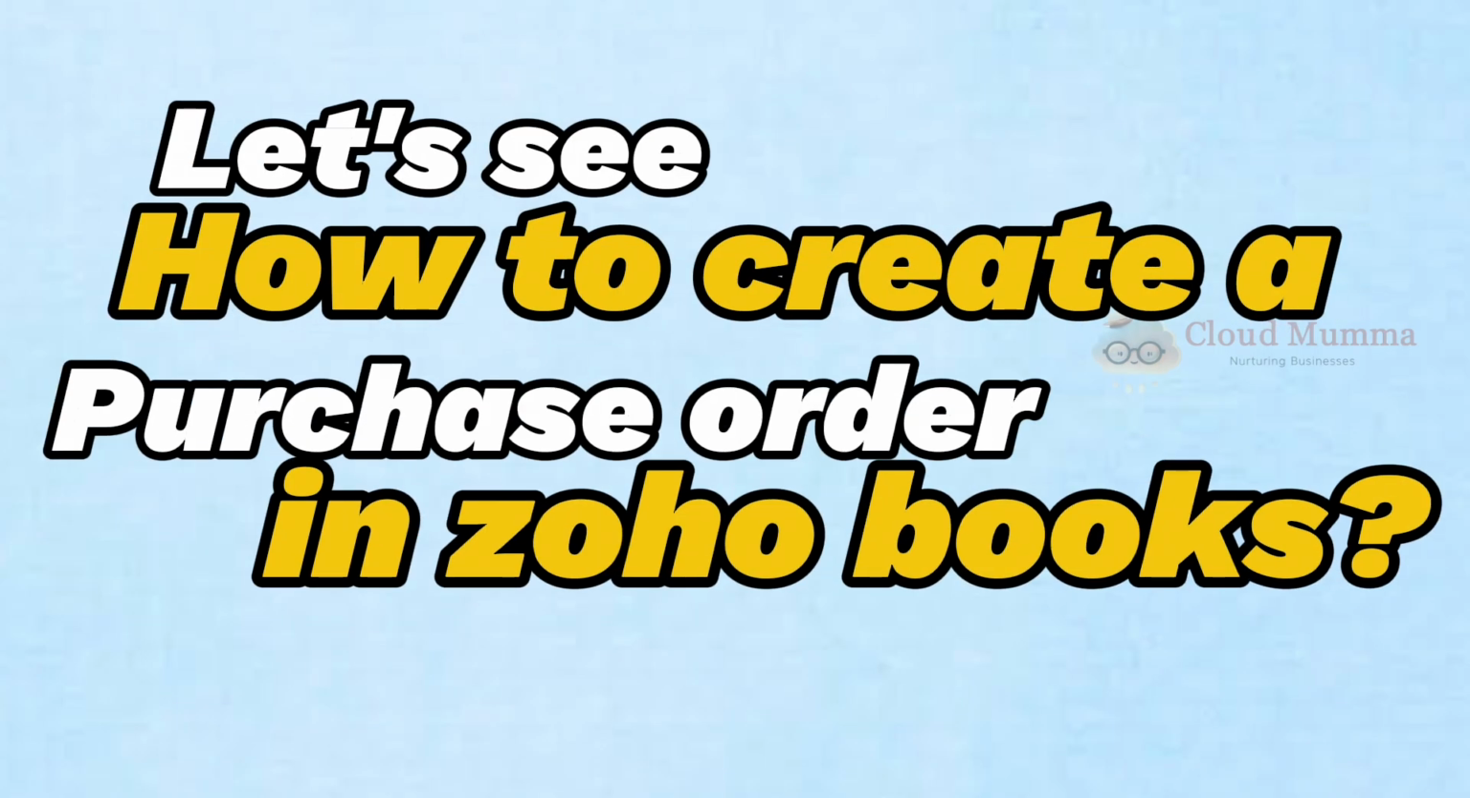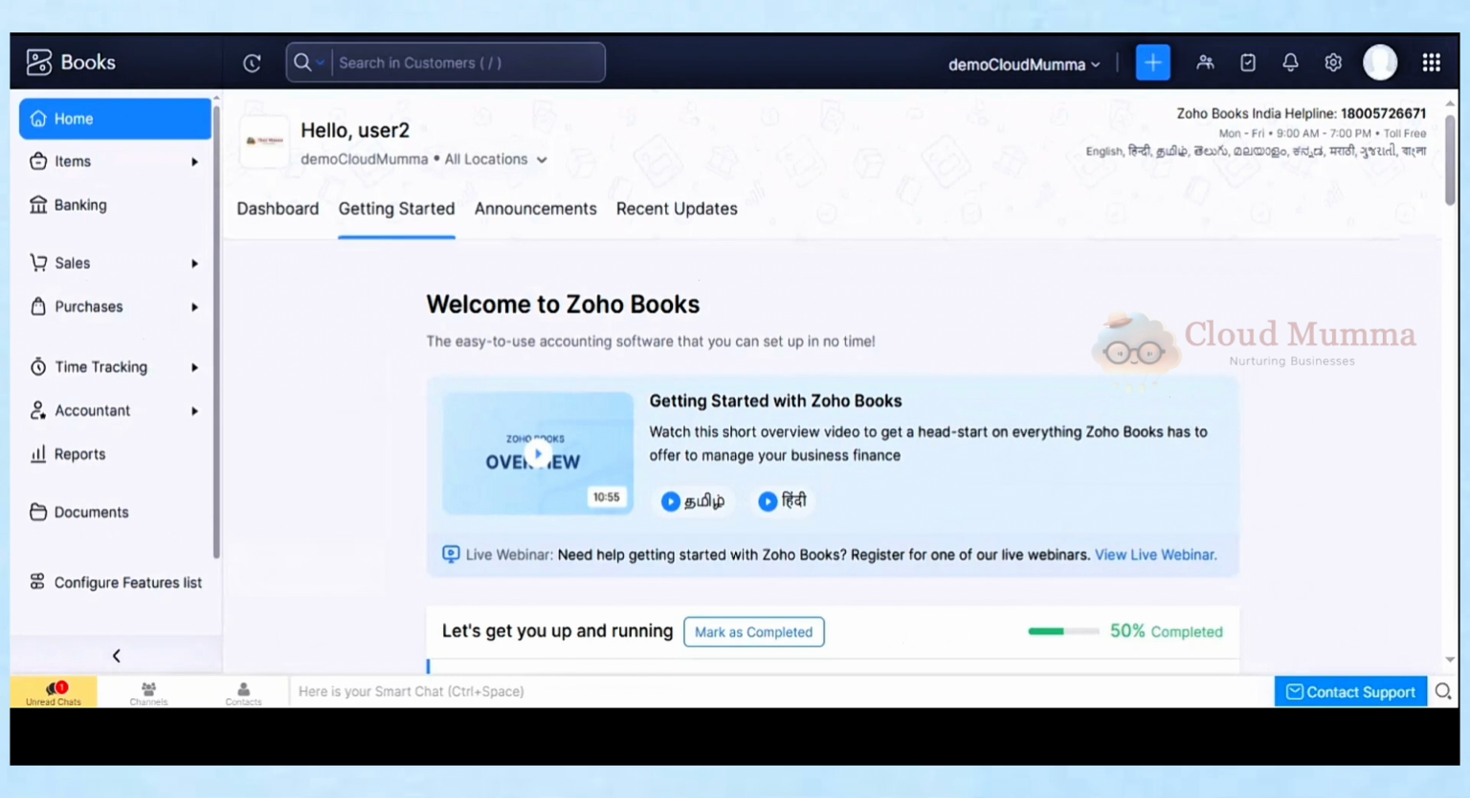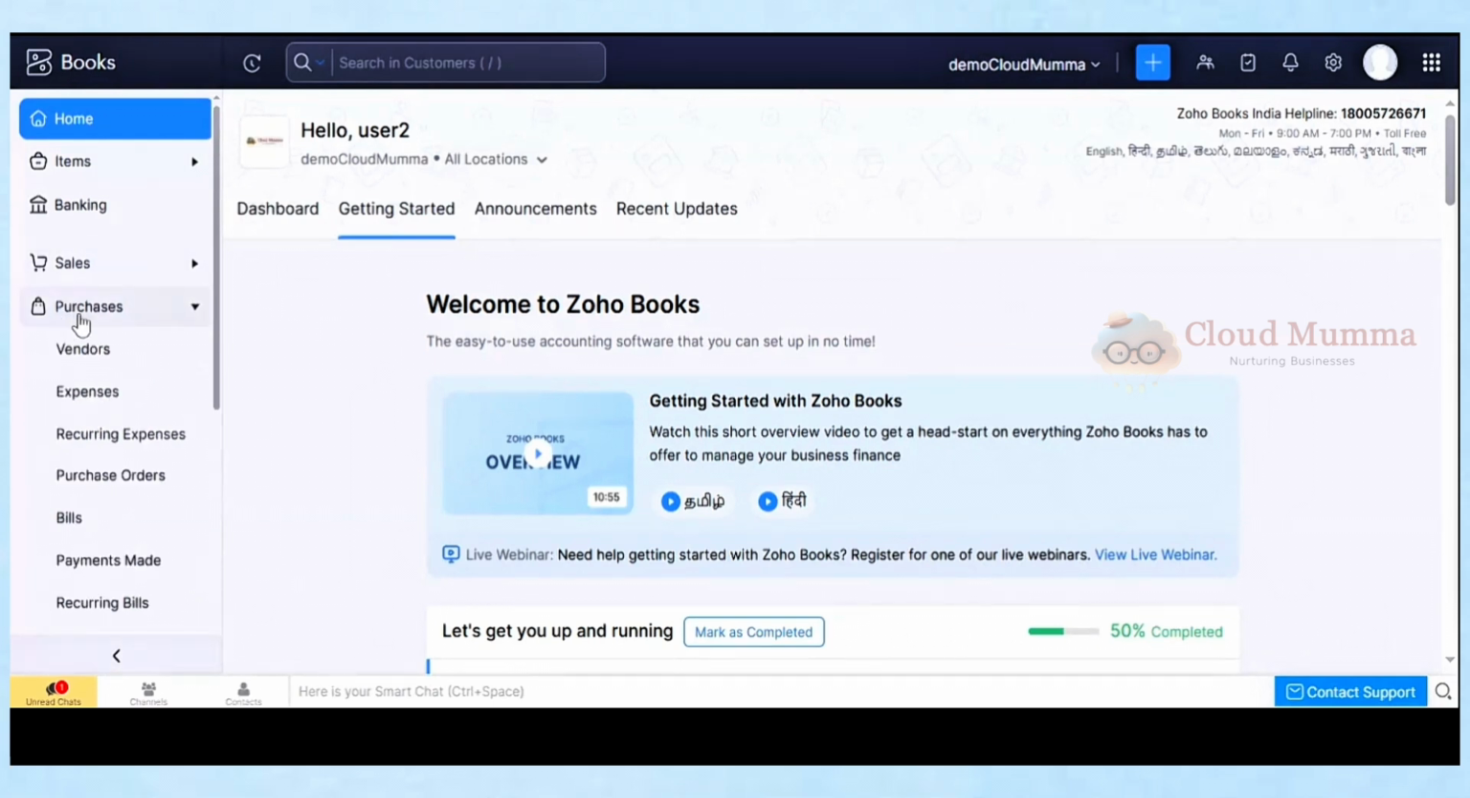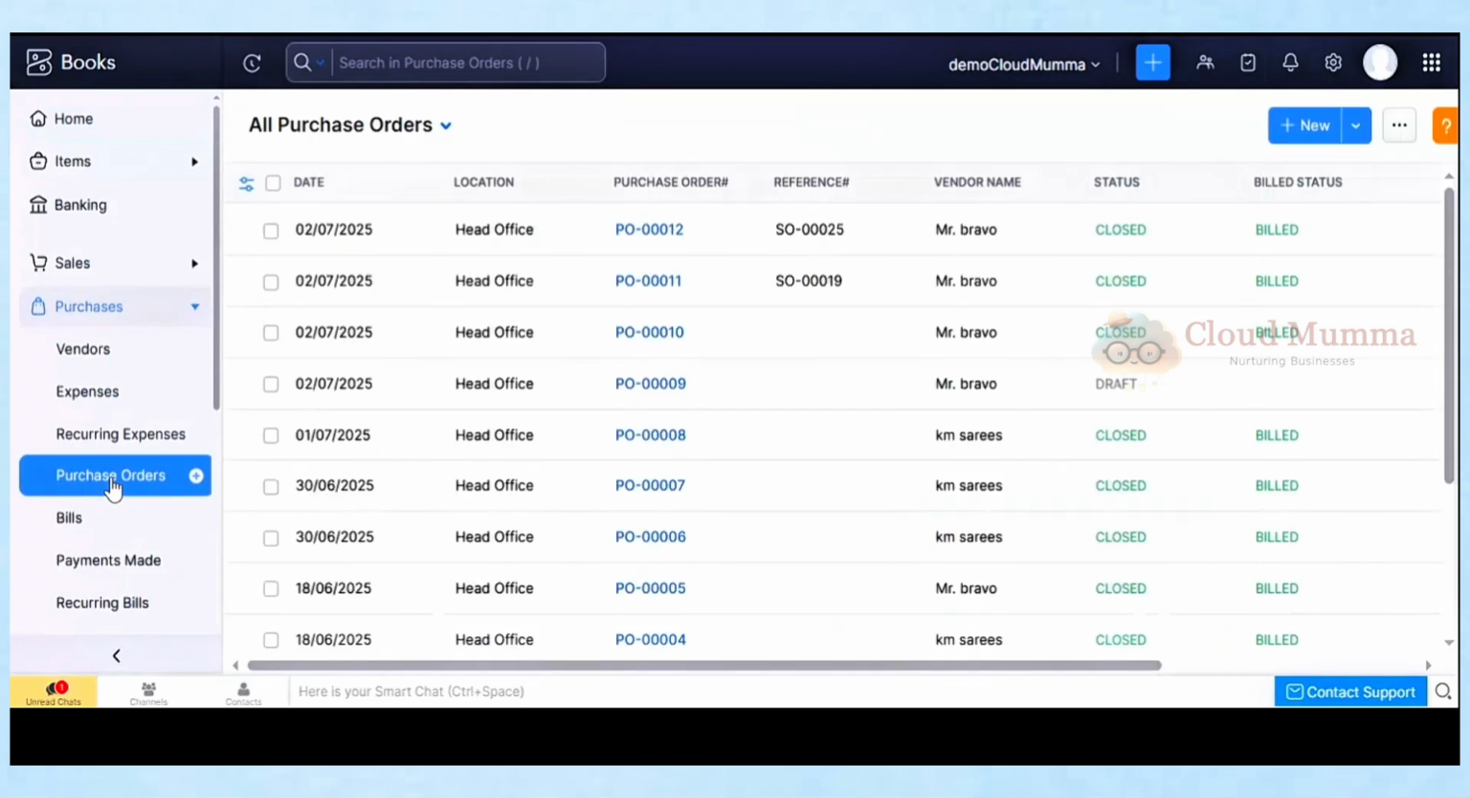Let's see how to create a purchase order in Zoho Books. Today we are going to create a purchase order to the vendor where we are buying the products. For creating a purchase order, you must enter into the purchase tab over here. Once you enter, you can see the option over here says purchase order. Once you enter the tab, you can see the option clearly as plus new for creating a new purchase order. I'm going to create a new purchase order today.